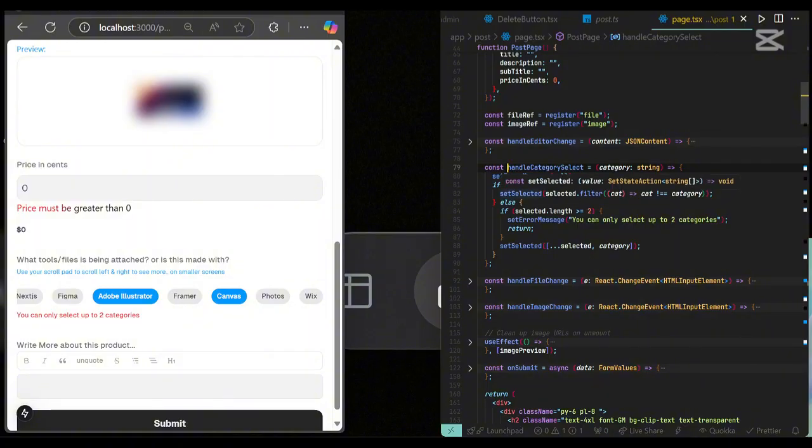So it's saying set selected, and the selected filter is going to take each of the categories right here. It's going to check if it is not equal to this one that has been passed, so it's going to remove it. But if the number of items that we select is greater than 2, it's going to run this error. Else it's going to set the previous ones that are there already and add to the list, because we already have some there, so it's going to keep adding. But it mustn't be greater than 2, so that's why we have this logic right here.